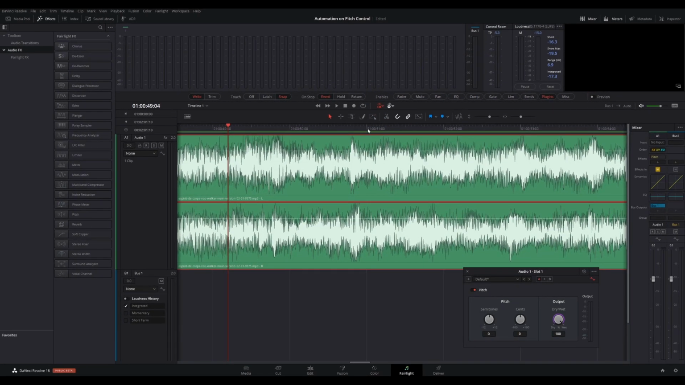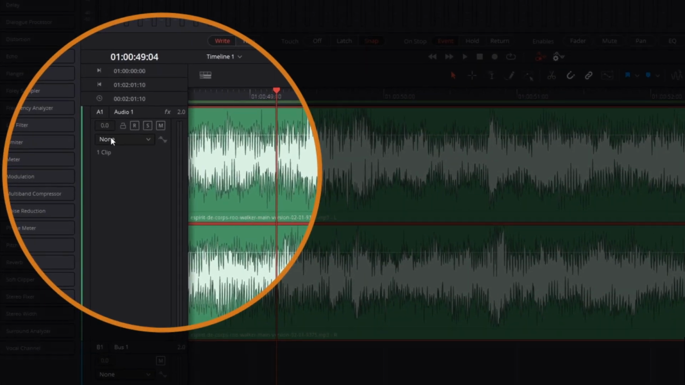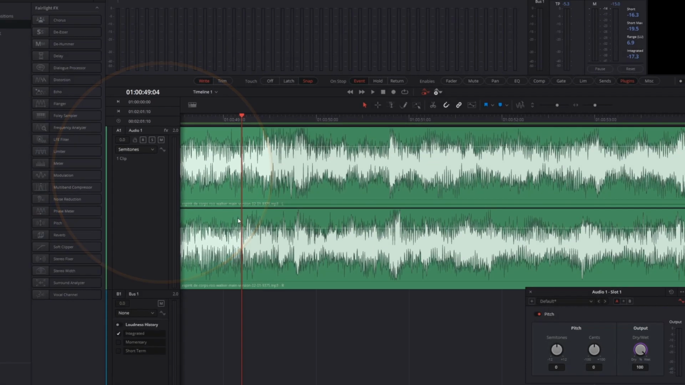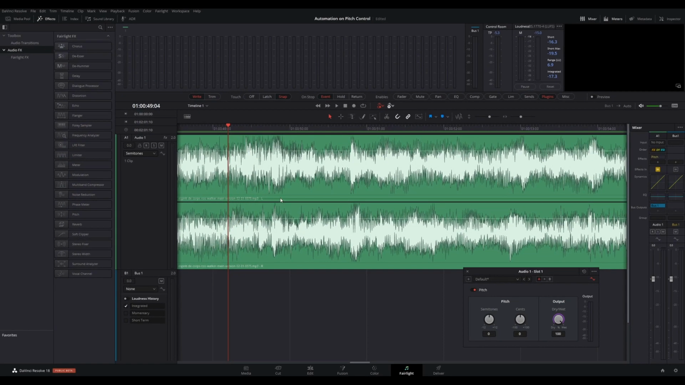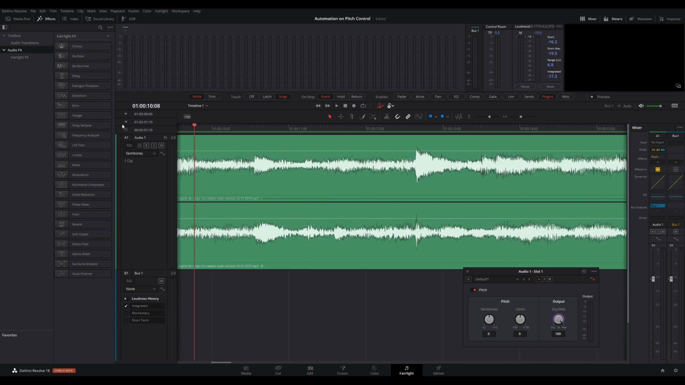On the audio track header itself you will find a drop-down menu. This is really just a visual representation view which is helpful. From the drop-down, select plugin, pitch, semitones. You should see a very faint green line appear. This is the representation of the semitones pitch. If you want to, you can select cents.